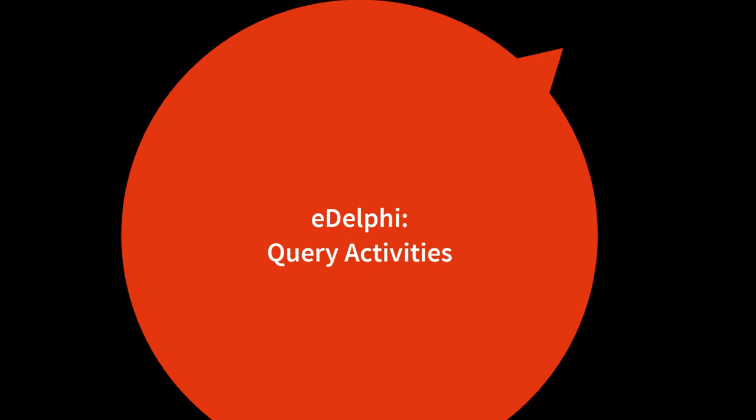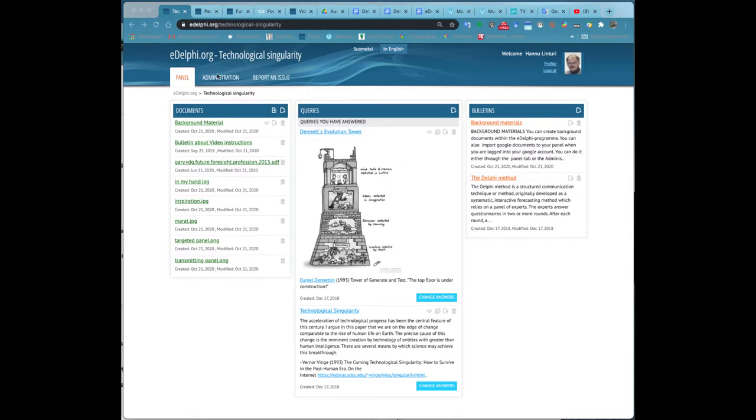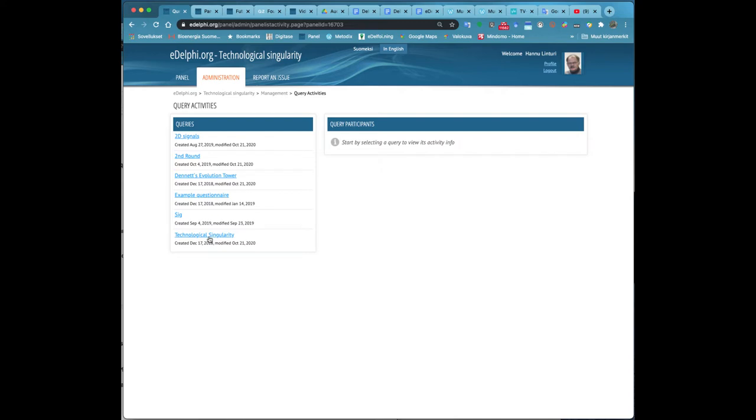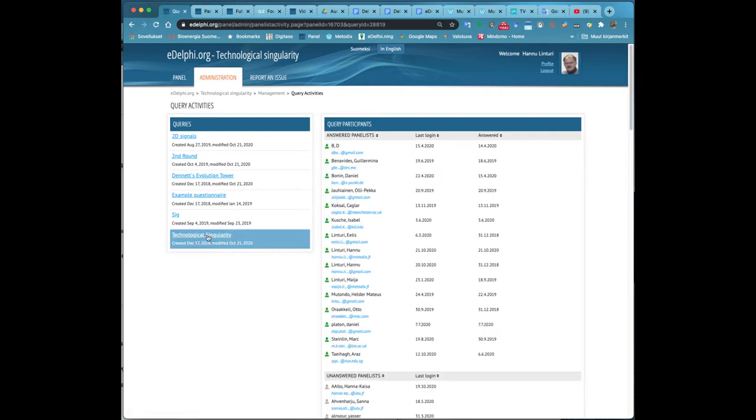Query activities. To see the number and quality of panelists who have answered a single query, you can review it from Query activities. Open the Administration tab. Under the Process header, there is a section Query activities.